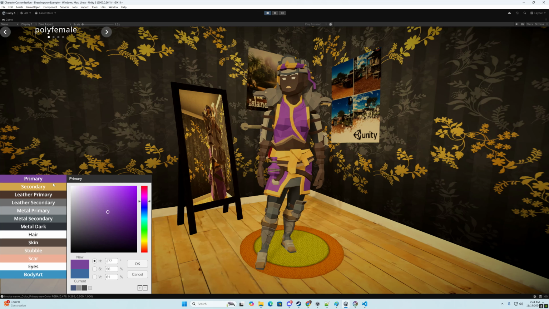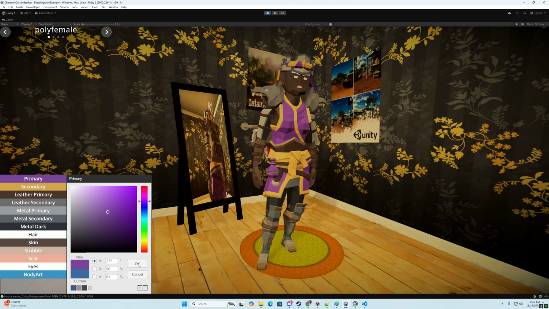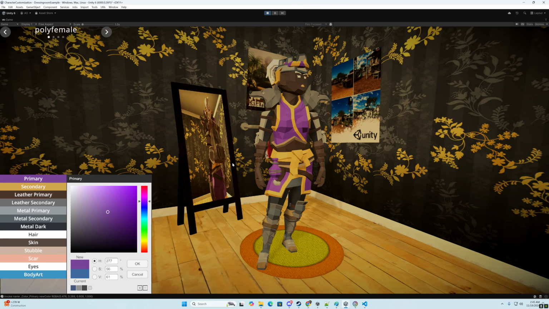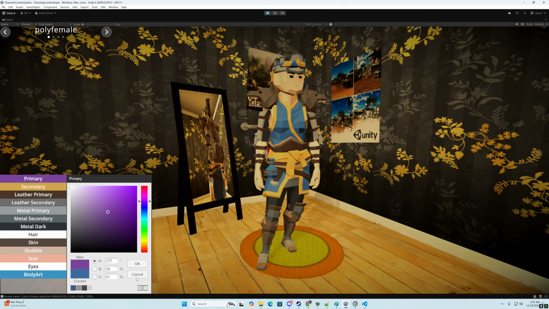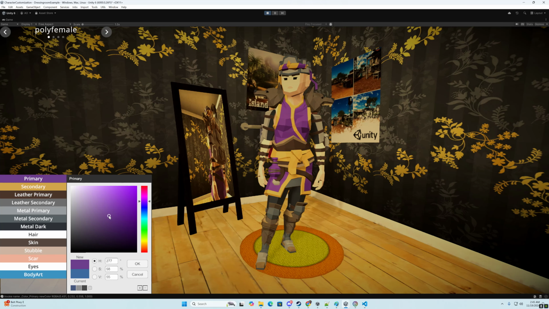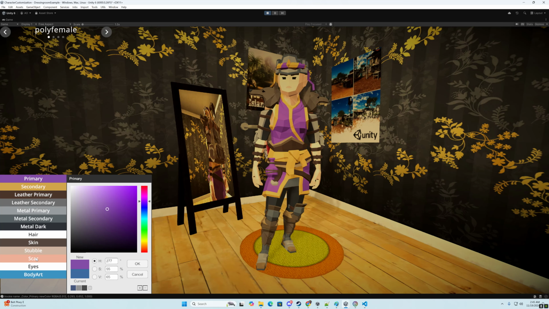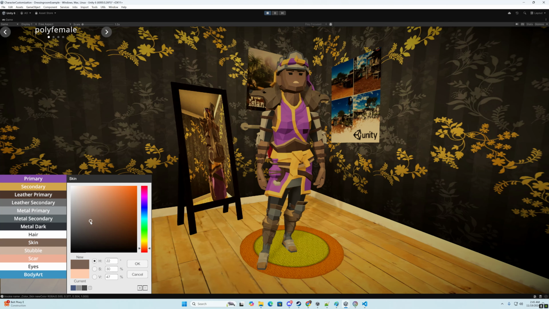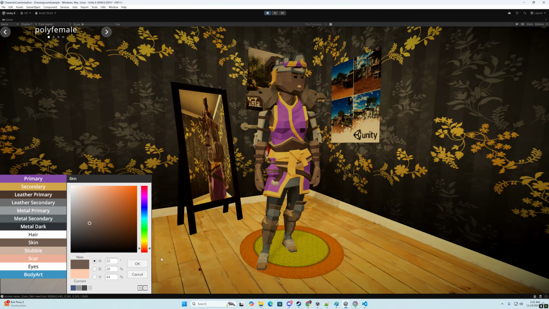So I added the capability to change the colors on the fly, and you're able to cancel out of these changes. For example, let's say you made a whole bunch of changes. You're like, oh no. Well, you could just cancel out of it, and you can start over. So let's give her some purple here, and let's set her skin to be, let's see, a darker tone, right? Let's click OK.